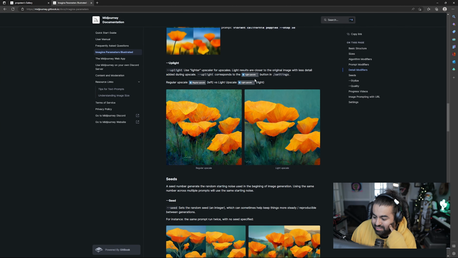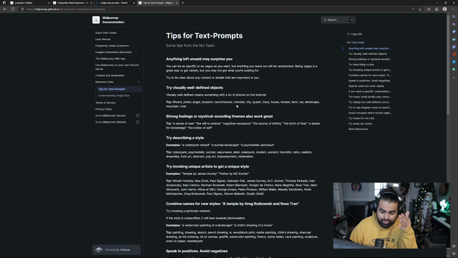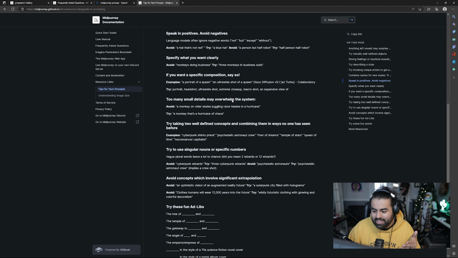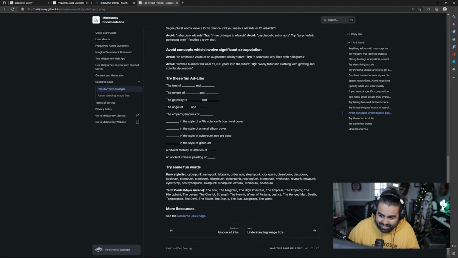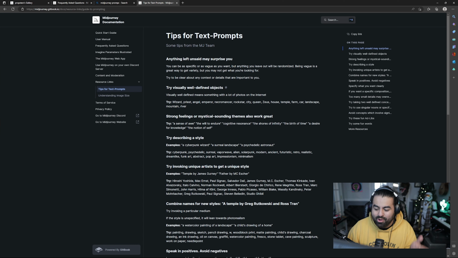The seed number generates the random starting noise used in the beginning of the image generation. Using the same number across multiple prompts will use the same starting noise. Oh, okay. Check this page out. This page gives you a ton of ideas. RTFM, man, read the manual. There's a lot of good stuff in here. Tips for text prompts. Read this whole page and you will have just a better understanding of MidJourney, I promise.